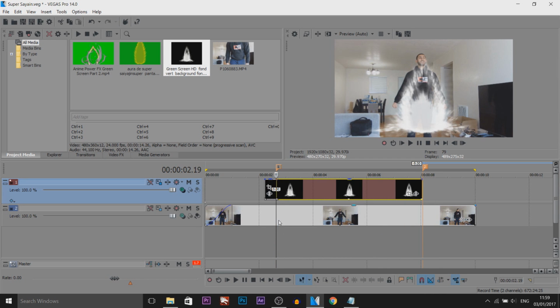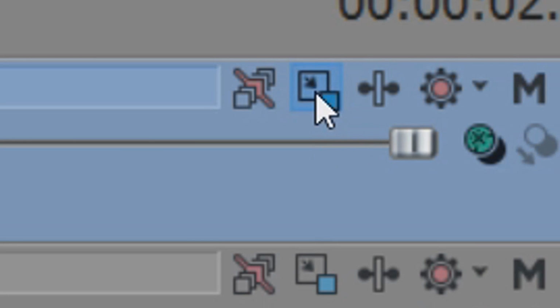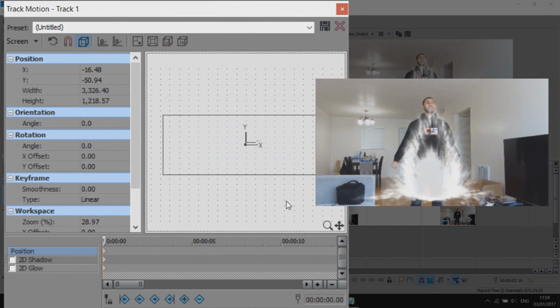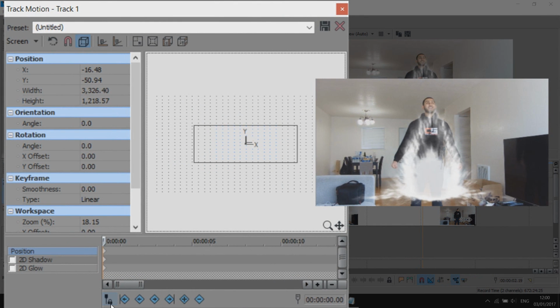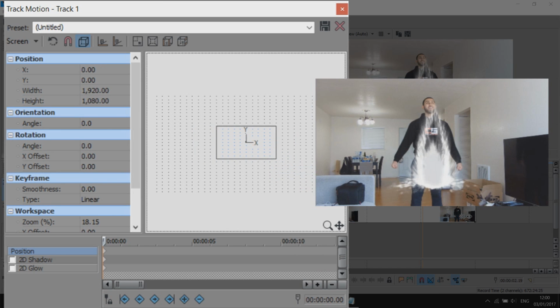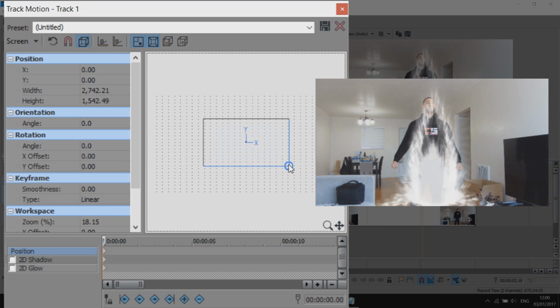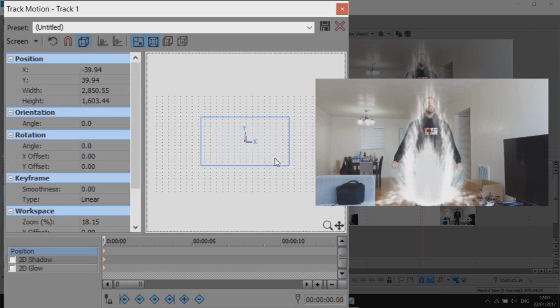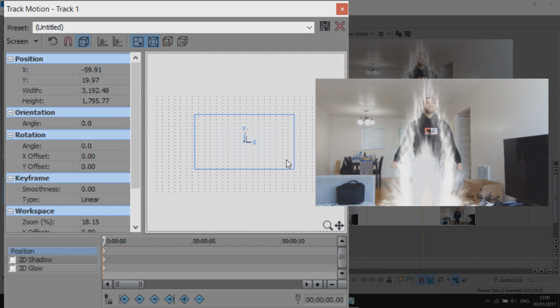So now we need to position this, and we're going to head over to track motion for this, and we're going to zoom out, make sure sync cursor is unchecked. I'm going to right click and set this back to normal. I'm going to make sure scale about center is checked, lock aspect ratio is checked, and then all we're going to do is bring this up to how you want it. It's going to be different for everyone, it's completely optional, and I'm going to have mine right here.